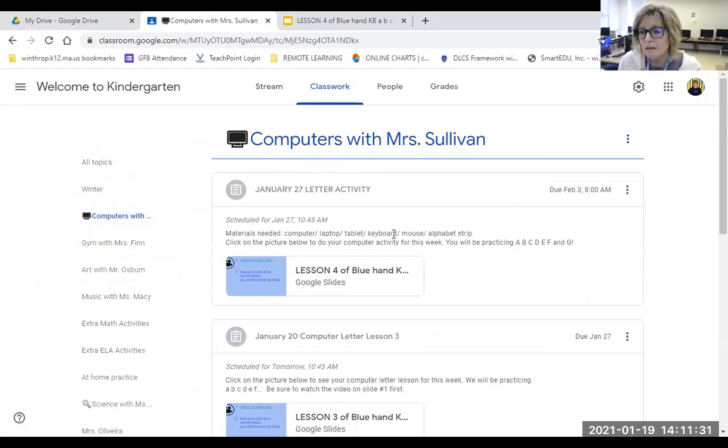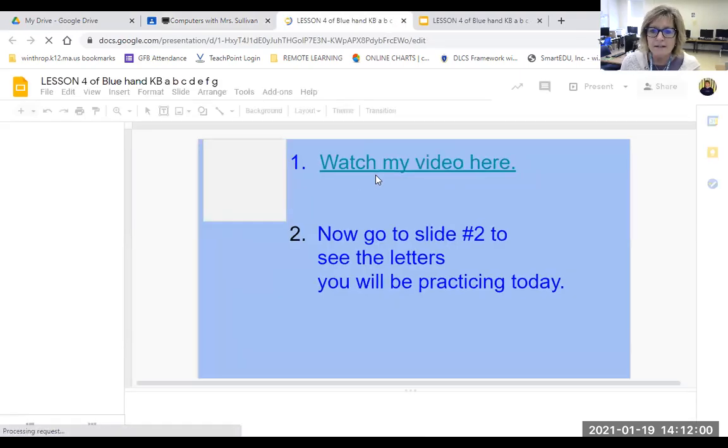So in this class, for the most part, you always just need either a computer or a tablet, a keyboard, a mouse. And if you have an alphabet strip at home, you can use that. I have one for you in the Google Slides, but if you have your own, it might be nice to have it. You'll see, boys and girls, that it says to click on the picture to do your computer activity, and that this week we're going A, B, C, D, E, F, and G, all the way to G. So let me press on our new lesson.